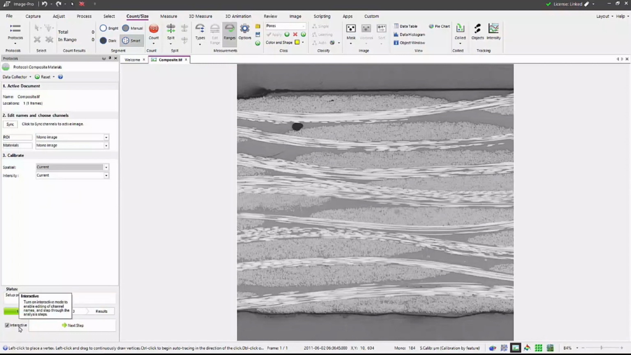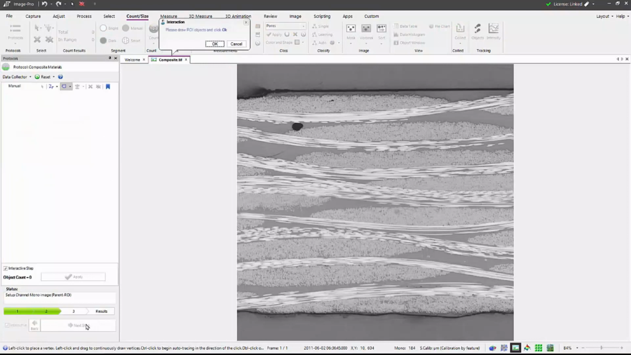The protocol is set to interactive, which allows us to step through the protocol and test each of the steps. Press the Next Step button, and now we're going to draw the region. I'm simply going to start here. I'm going to ignore that shadow area. You can also use this with auto trace, or you can also use an ellipse. I'm just going to quickly draw this.